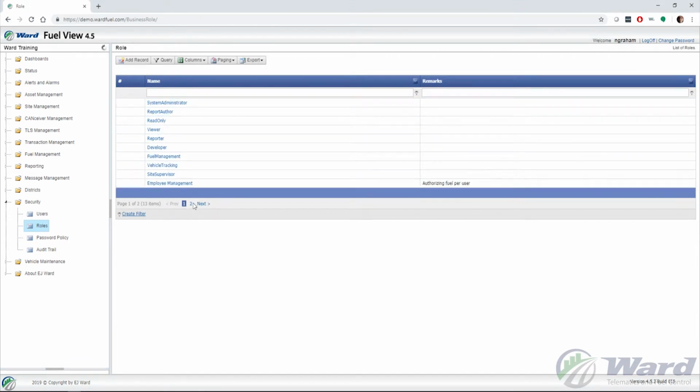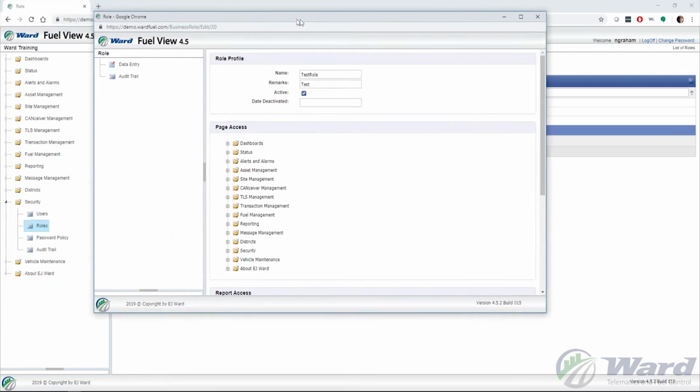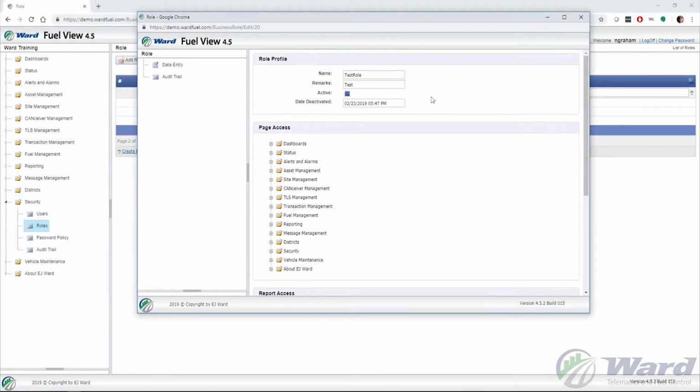So we're going to go ahead and go to the second page, and here we have a test role. If we ever want to deactivate this test role, you simply click on the role itself, uncheck the active checkbox and save it. And that's going to deactivate the role so that role is no longer going to be available in the system.